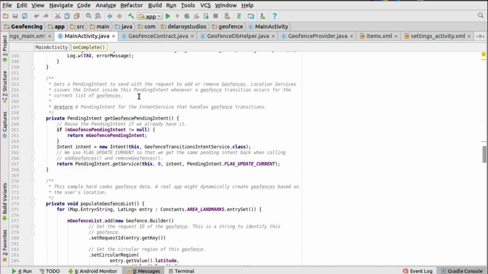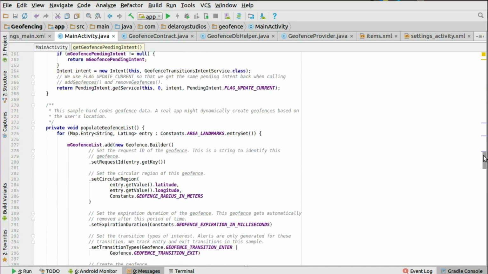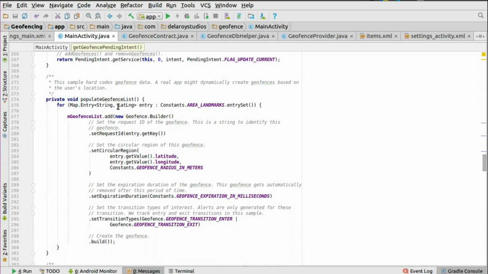And we have the get geofencing pending intent. This gets the pending intent to send with a request to add or remove the geofences. Location services issues the intent inside the pending intent. You have that set up, and you have the hard-coded list, which is where you get the data to populate the geofence list. And you're going to be using a for each loop, which is going to be for each entry, that's for each key and value, using the map entry, which you have here, the entry and the corresponding value. And that's where you get to add to the geofence list based on the request ID.